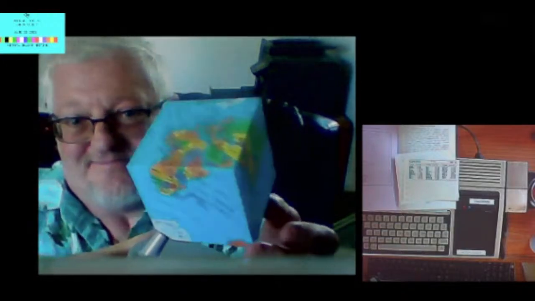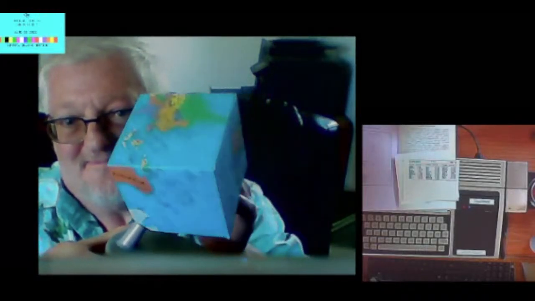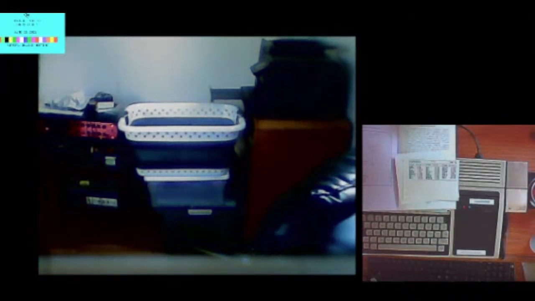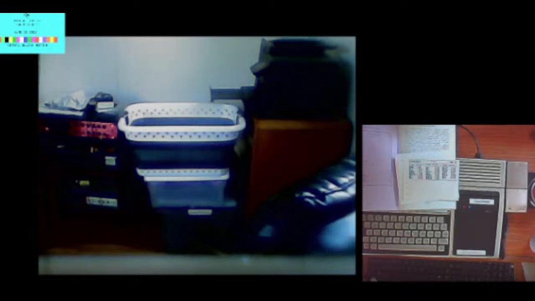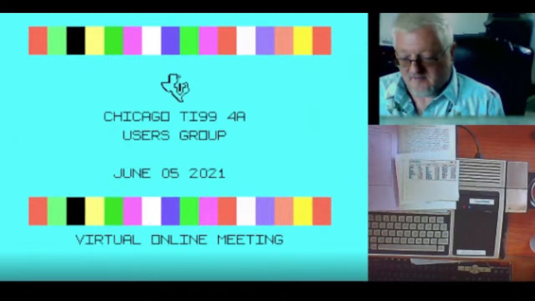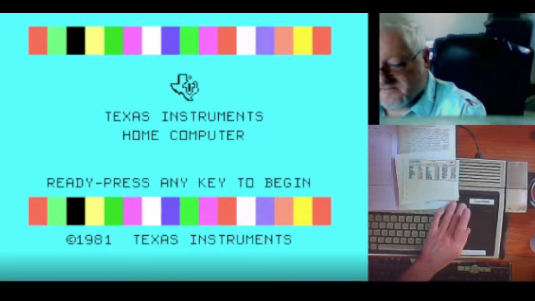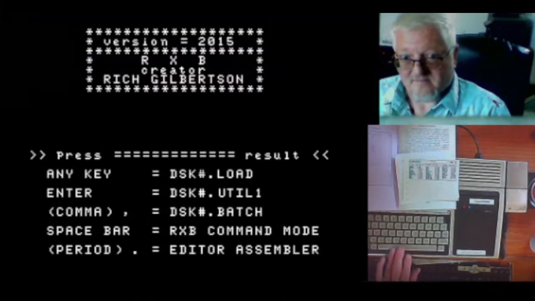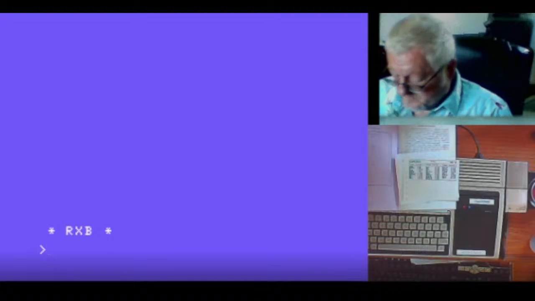Maybe I'll motorize that someday. Okay, so getting back to the Picasso disc. Let me readjust my screens. There we go. And we're using RXB. I'll take out the floppy disk of Picasso Utilities and put the Picasso disk back into drive number 1 here.